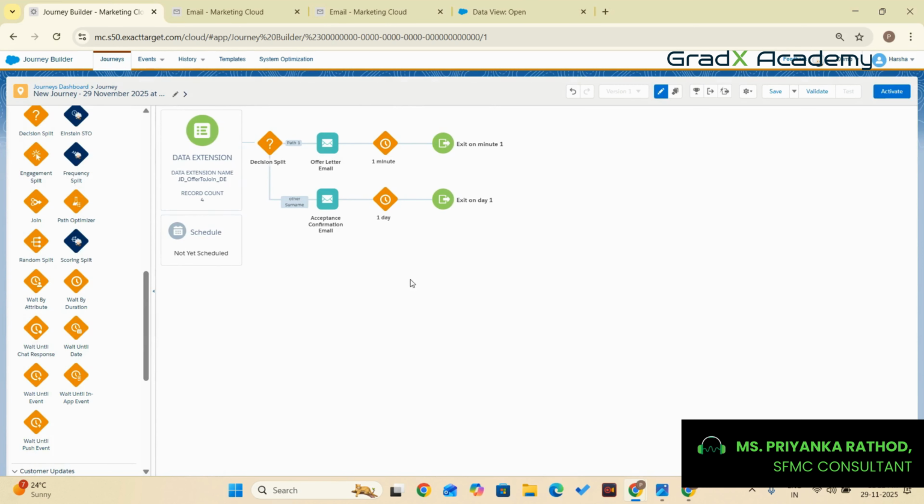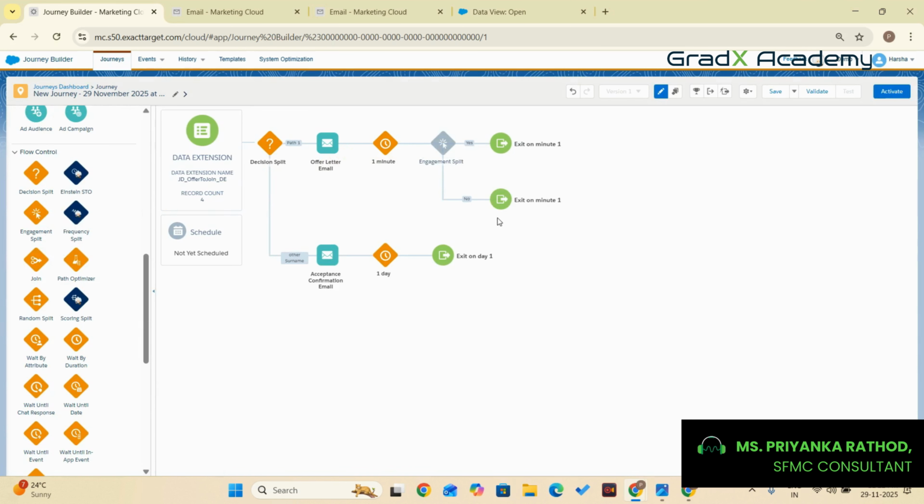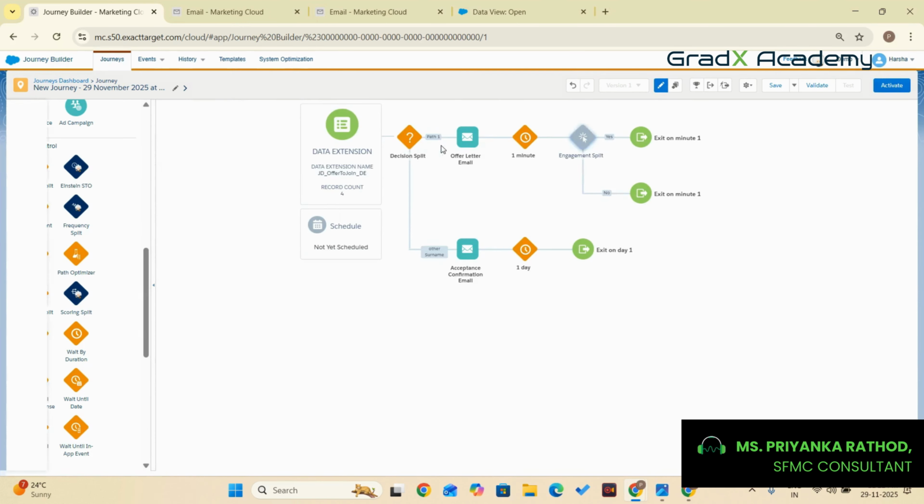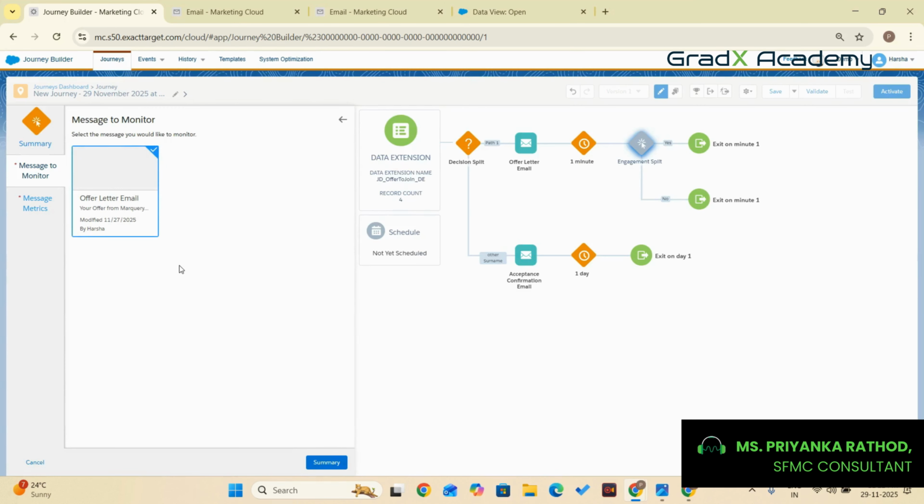After 1 minute, I want to check whether that person has opened my email or not. So this engagement split is the flow control through which you can check whether the person has opened your email, or whether you sent a link in your email and the person has clicked on that link or not. Everything you can decide from engagement split.